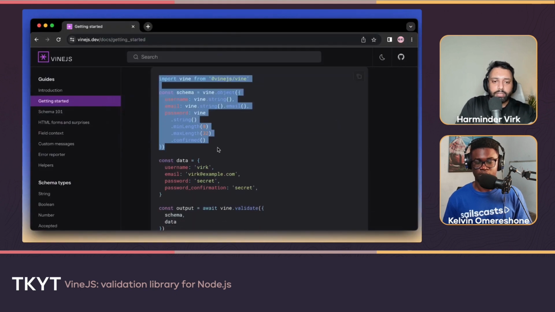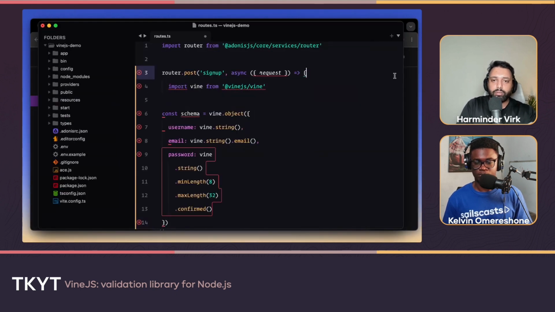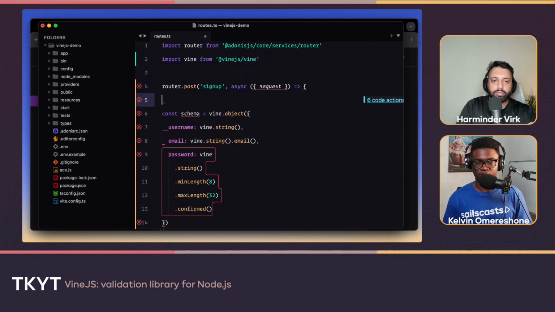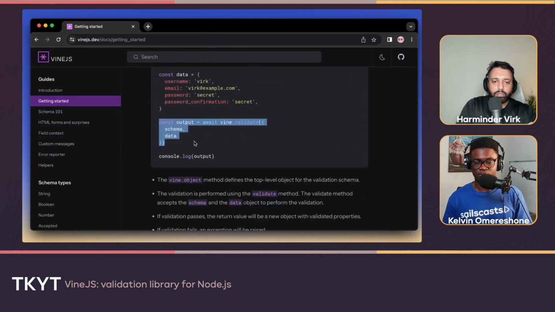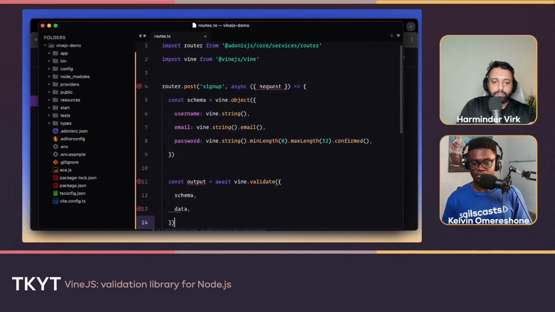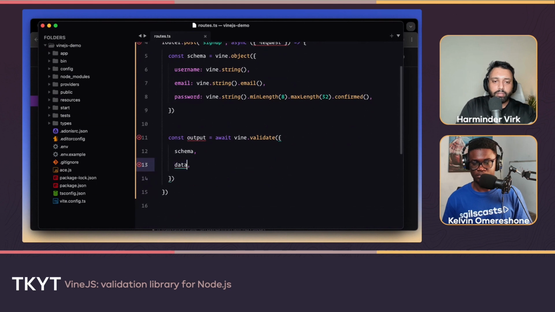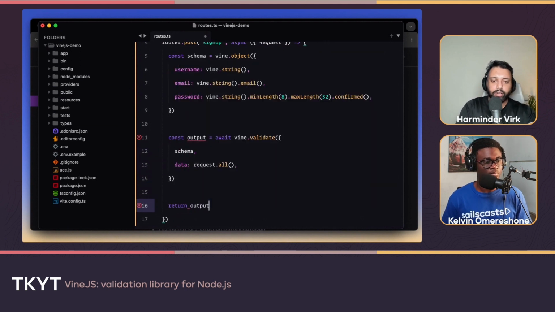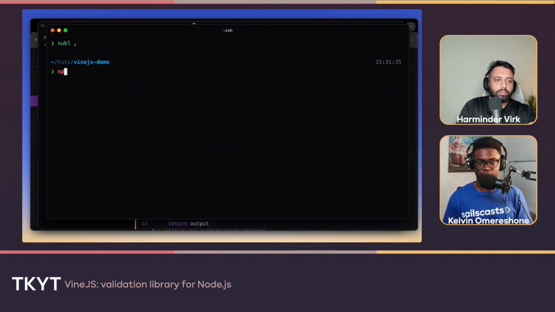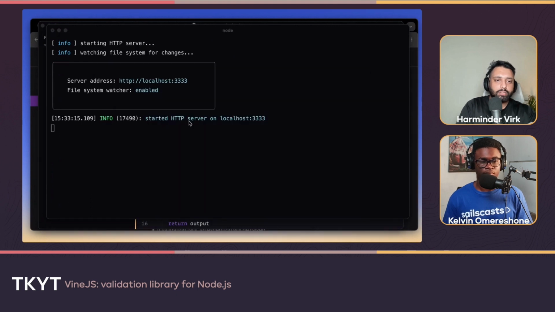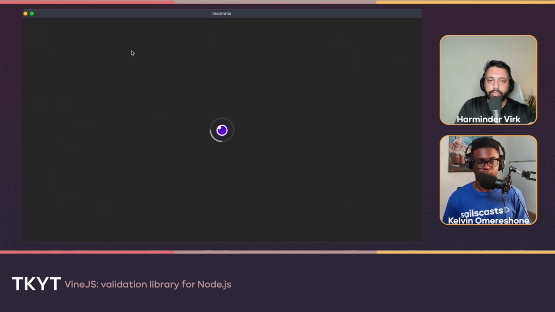Let's copy all this. So I'll paste it here, move the import to the top, and let's call this function. Data will be request.all. So this is how you read the request body in AdonisJS. And finally, we will return it back. So let's run the development server. It's running. Let's open an API client that I use.